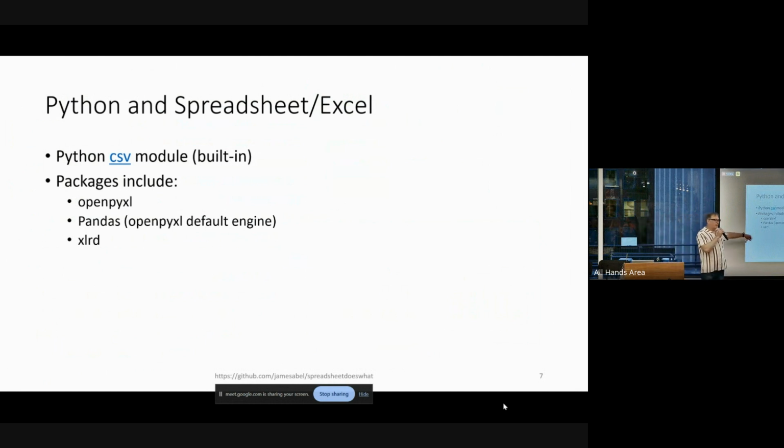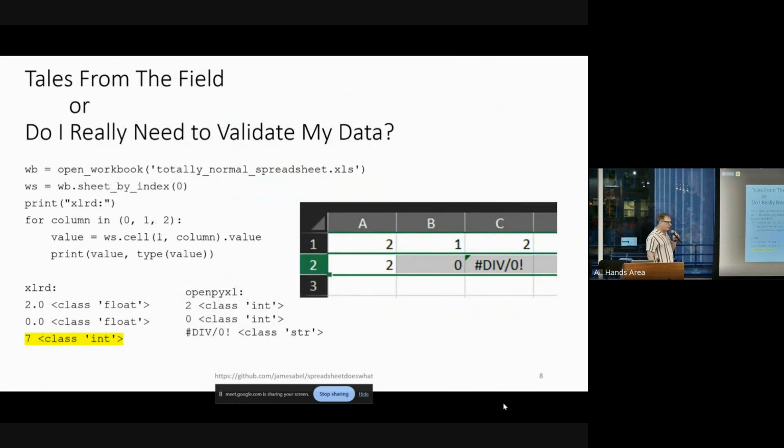And then I have also in the past used XLRD, Excel Read, I guess is what it is. So there's a few different ones out there, and they're on PyPI and they're awesome, and you can use them. And I've used them. So what's my experience been? These are a little bit of tales from the field. So here's an example of something that went my way.